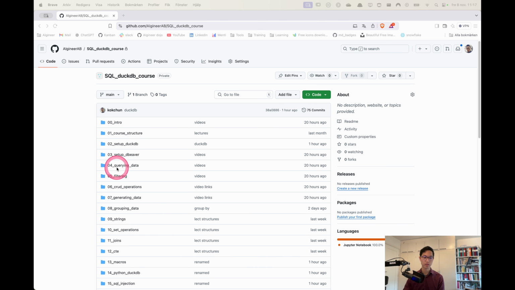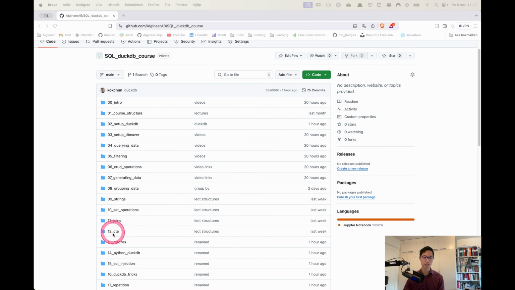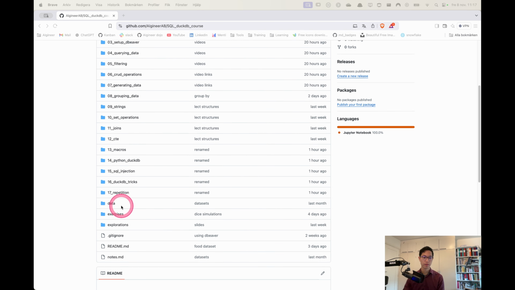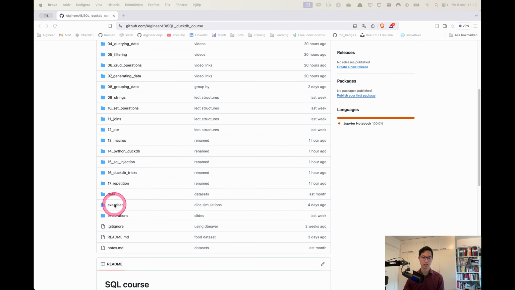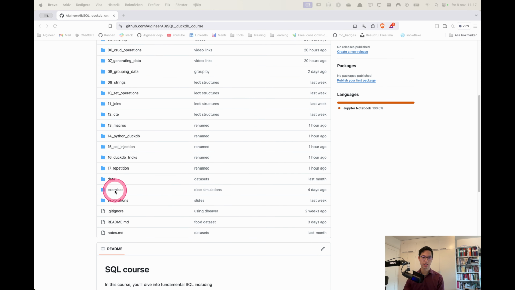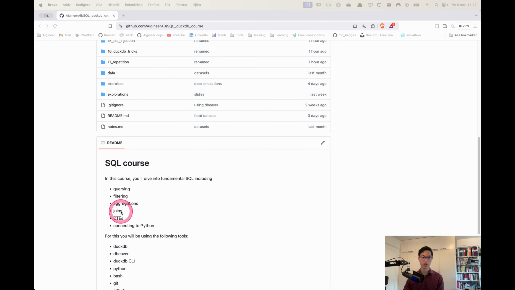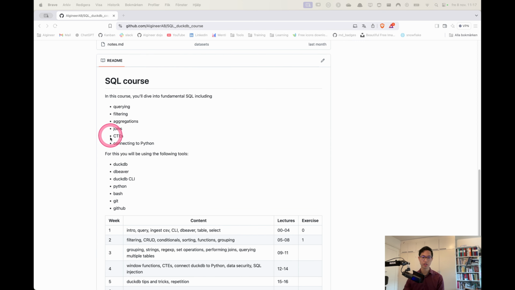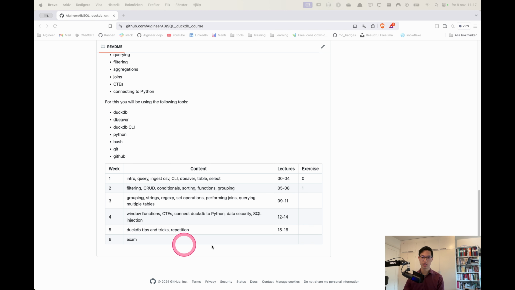But here we have different lectures structured like this. We have some exercises that are important, and then we also have some description of this course, what we'll cover, and here there's a plan. And as you can see, it's not finished yet, and this will change. So we have, for each week, what type of lectures will be covered, what type of exercises, etc.